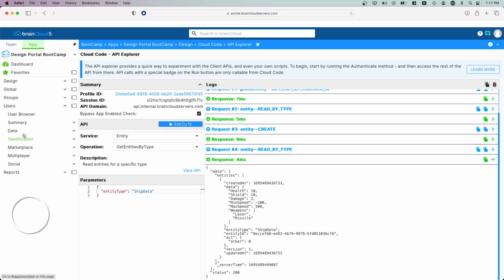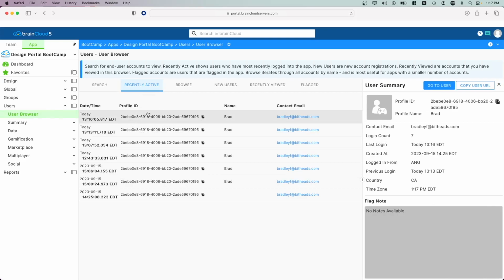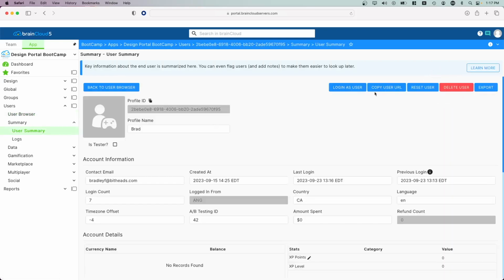On the left, click Users, then User Browser. Click the top user in the list. A side pane will pop out from the right side. Click the Go to User button. This screen displays information about the selected user. With the user selected, we can now access the user entity data.